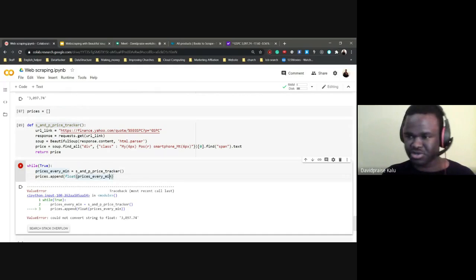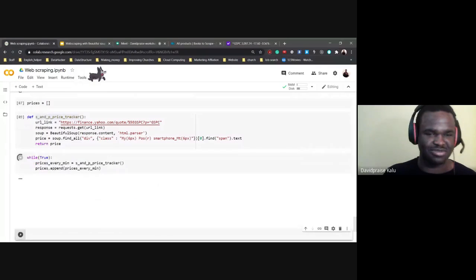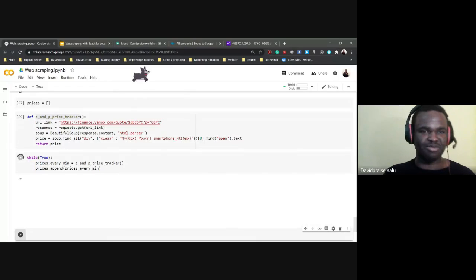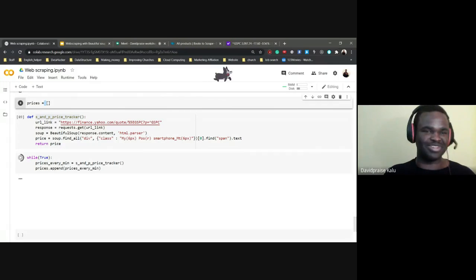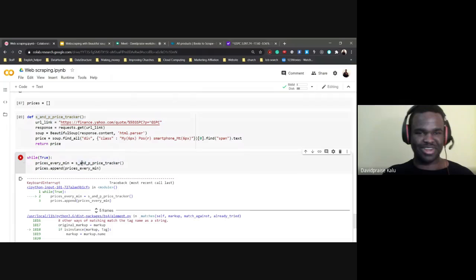Interesting. Or we could later on, since it wouldn't let us do that, once we've stored these values, change the data type in our list. It's basically using prices.astype, and you could specify float at the end. But yeah, this one won't get anything from here.